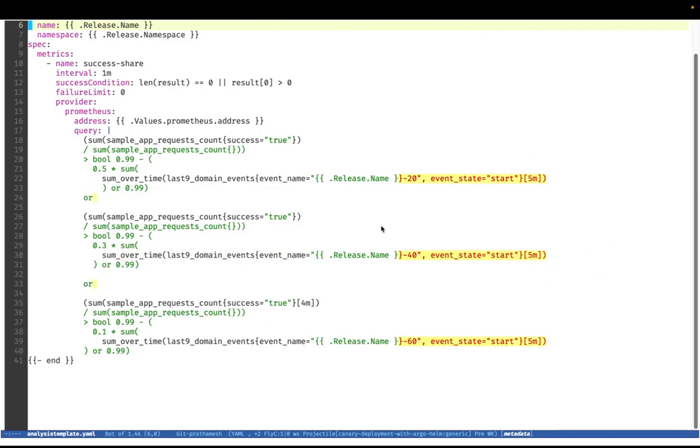And what we have done is that we have combined these queries in the analysis template itself. So this is the analysis template that is used to evaluate the success condition of the canary. And the success condition is that any of these queries fails, because all of them are combined using or. If any of these fails, then we will have the canary as failed. So even if it fails for 20%, 40%, or 60%, our canary will fail. And what that means is that our canary has been degraded.